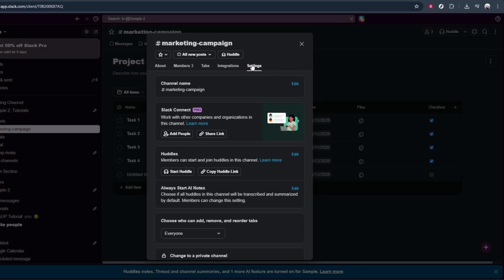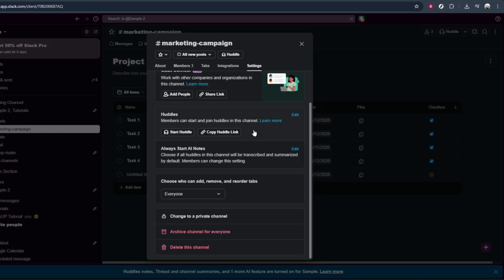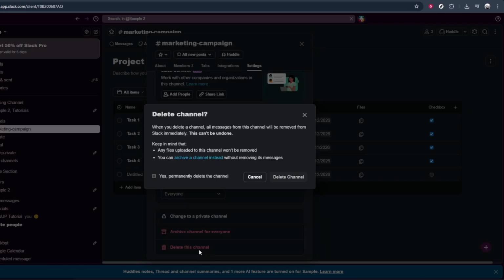The Settings tab is where you manage how the channel behaves, including things like making it private or archiving it, depending on your permissions. Scroll down within the Settings tab until you see the option labeled Delete Channel. This is the option that will permanently remove the channel and its message history from your Slack workspace. When you're sure you've selected the correct channel, click on Delete Channel.